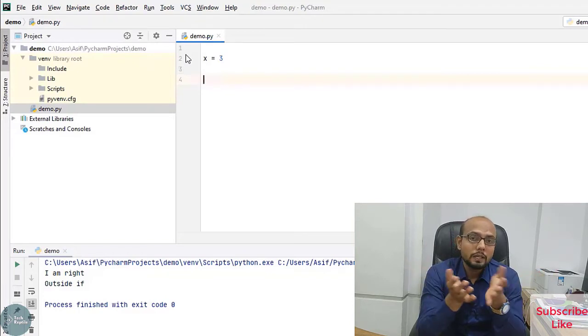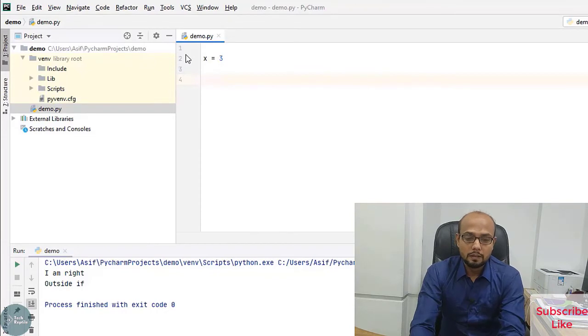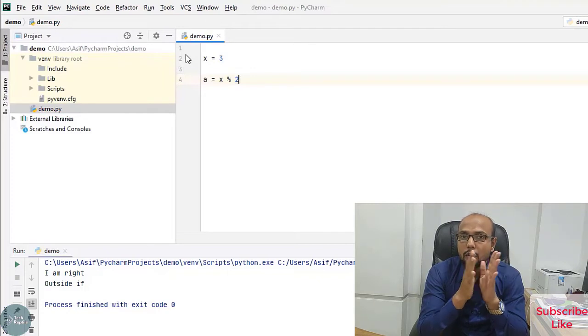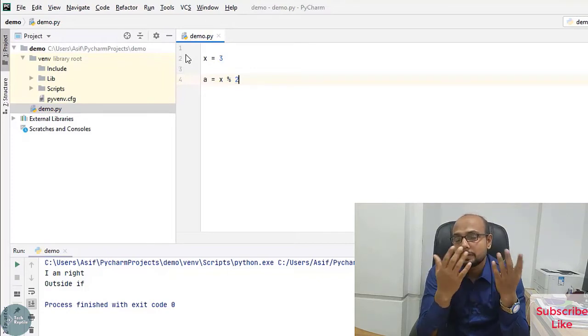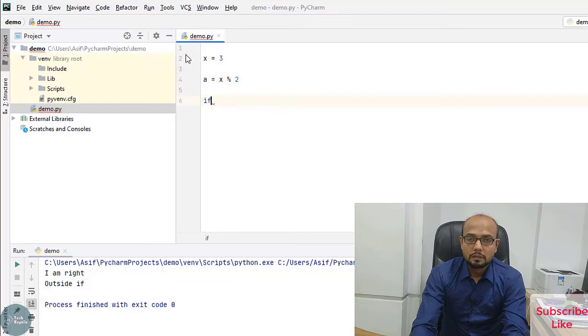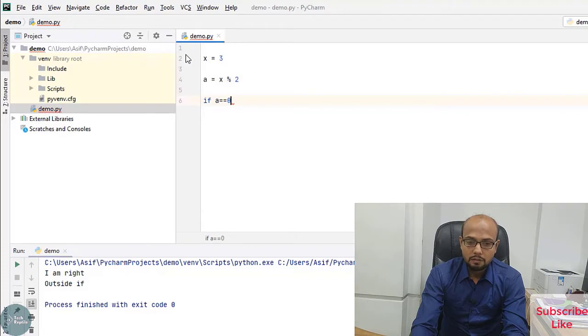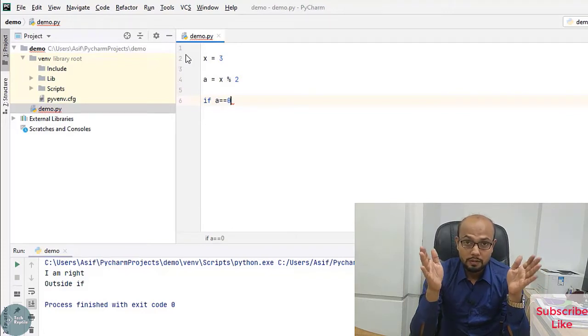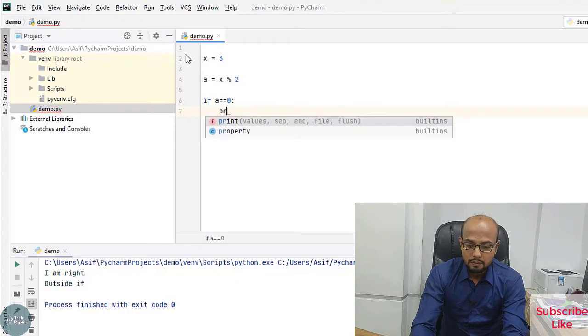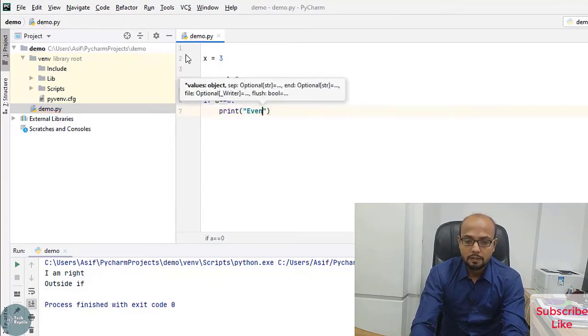So how can I get the remainder? I can take another variable a and put the remainder here. Remember, this sign is the mod sign or mod operator, mod by 2. That means the variable a holds the remainder of variable x. I just put the condition with the if statement: if a equal 0, remember it is the double equal sign, then print even.